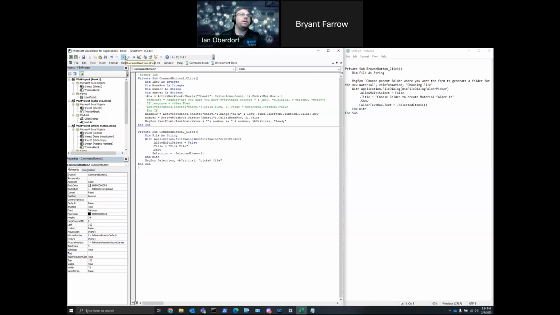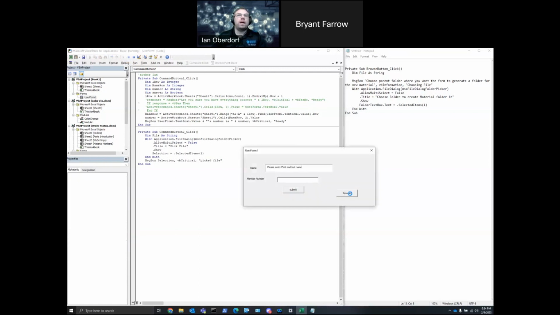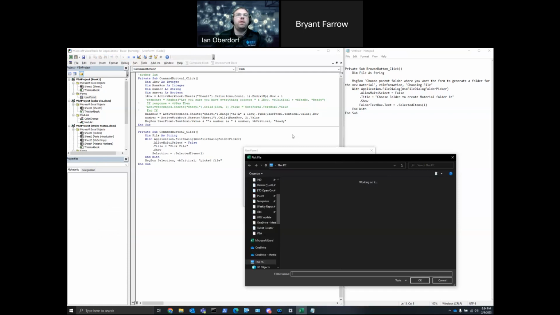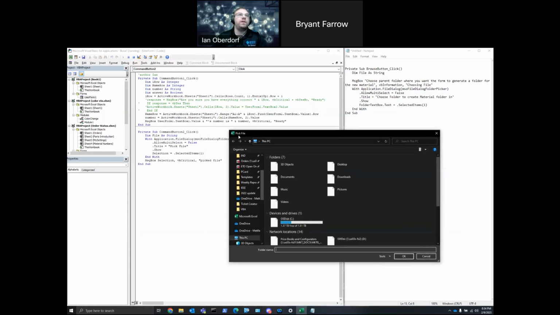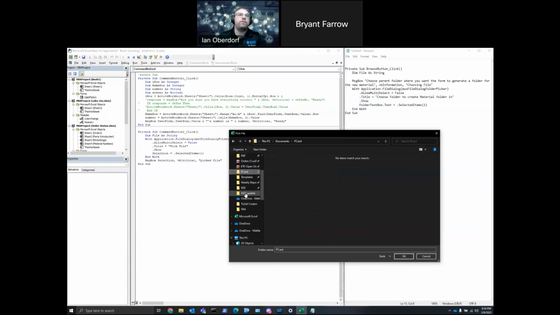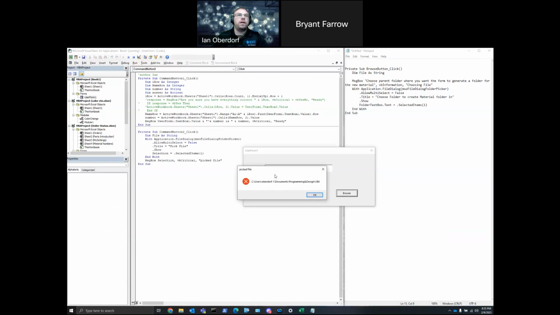We'll hit play. And now when I hit my browse button, you should see our file pulled up. You see how the title says pick file. Now what we can do is we can go ahead and pick a folder that we want to use. So I'll say I want to use my VBA folder here. I'll hit OK. And then now we can see the file name.